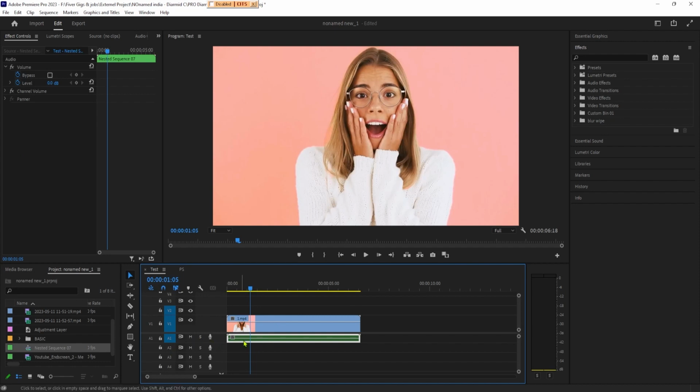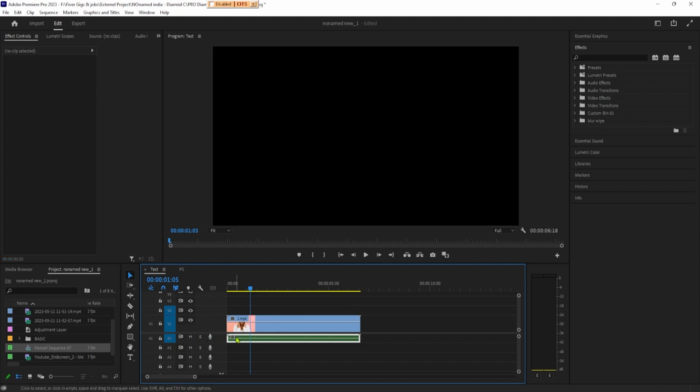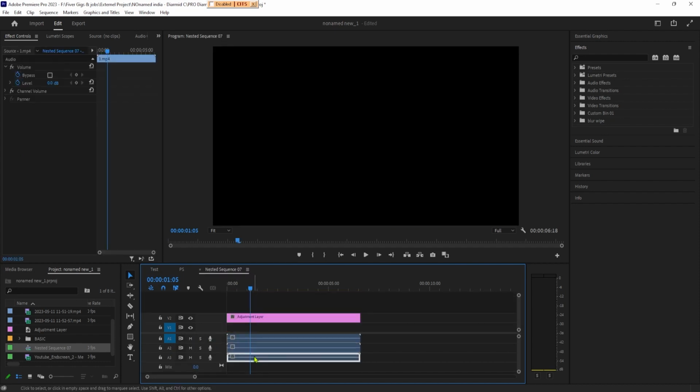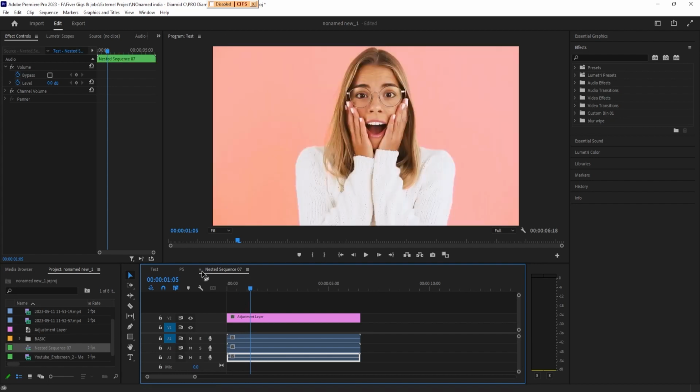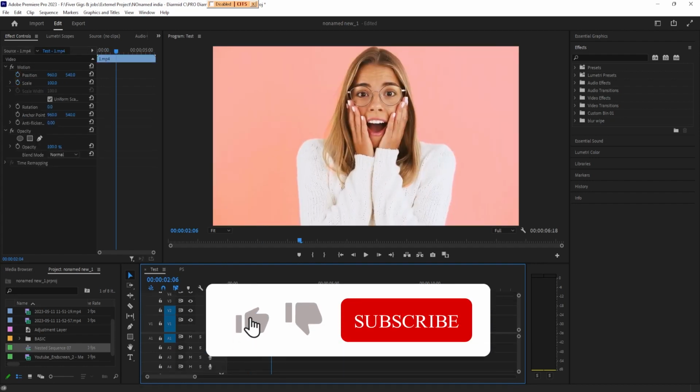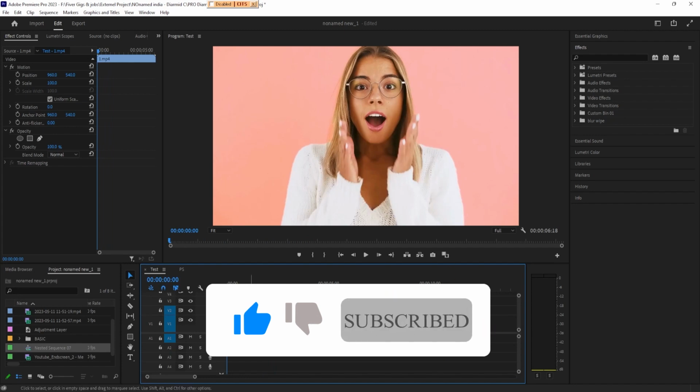Okay, just like nested video, we can double-click our nested audio to see what's inside the nested clip and edit things here if need be. And of course, once you're done in here, you can click this first tab to go back to your main timeline.